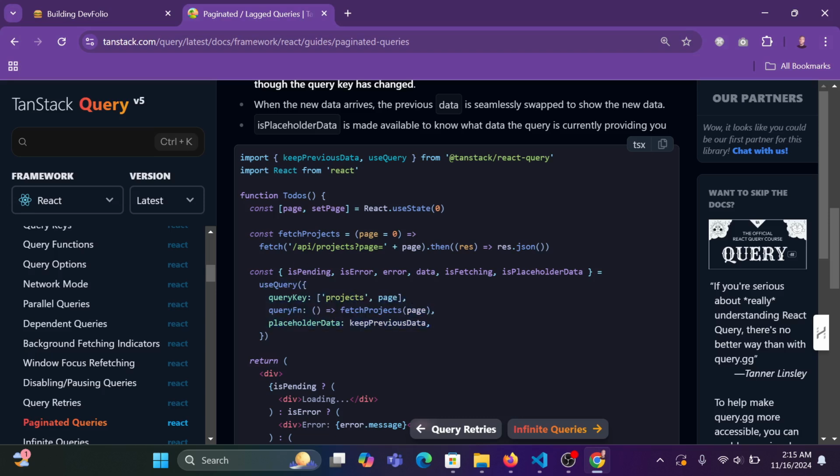You can see in the query key, we have to also append the page. While calling the function, we have to also pass in the page, and we also have to pass this placeholder data should be equal to keep previous data. So we are going to copy this now. We have to import it alongside use query.